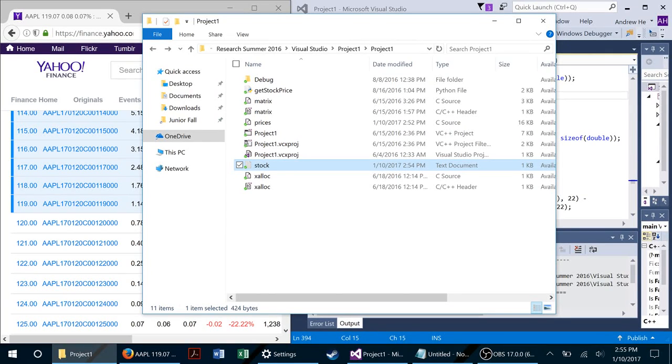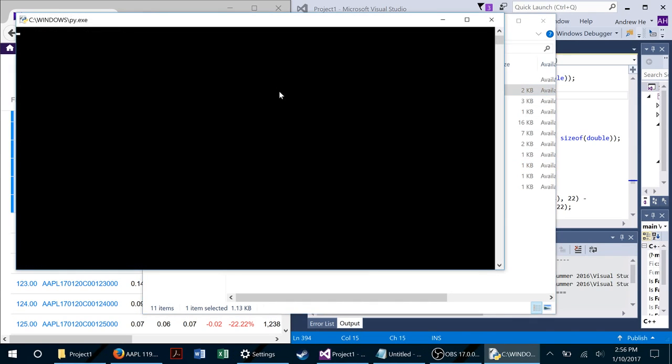Hey everyone, this video will show you how to use our code for our Quant project. The first step is to use the Python file to get the historical stock prices. First, you need to enter the ticker symbol for the stock.